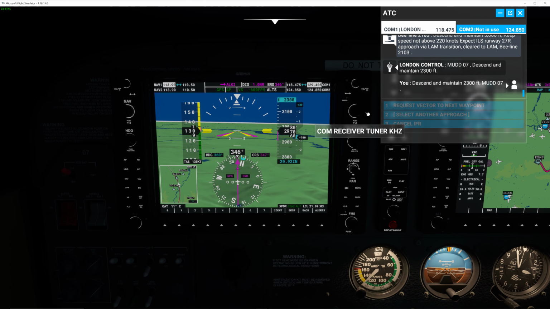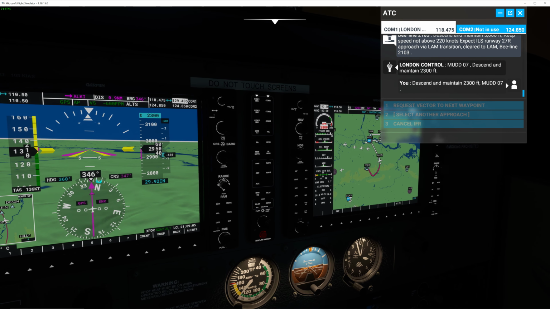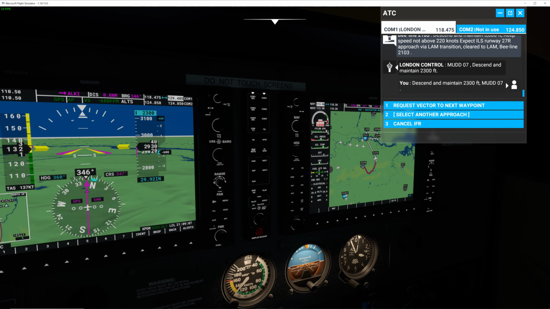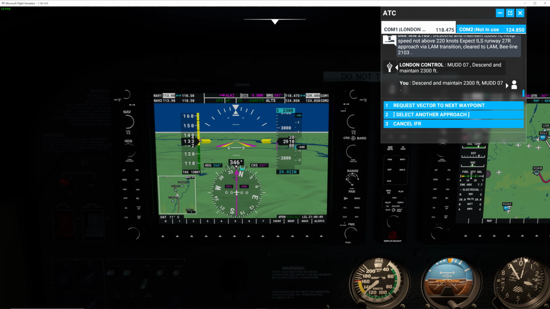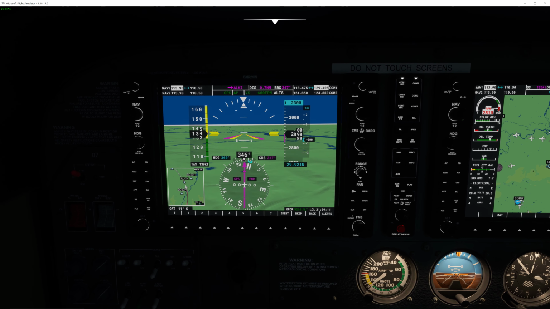Acknowledge. Descend and maintain 2,300 feet, Mud 07. So we're coming up on Elkin. Okay, so I think we're alright so far.